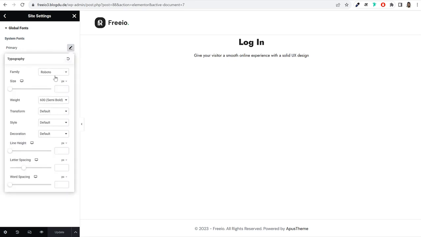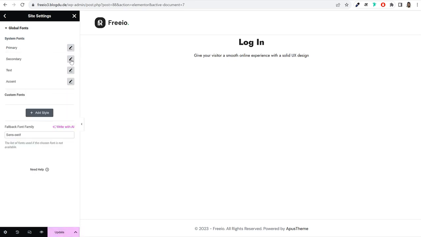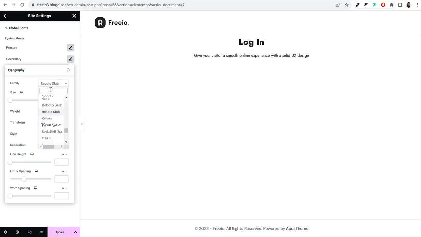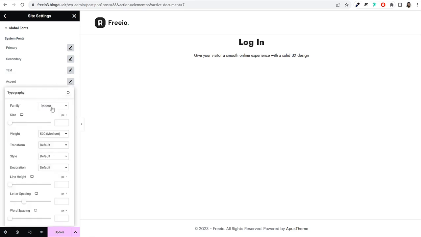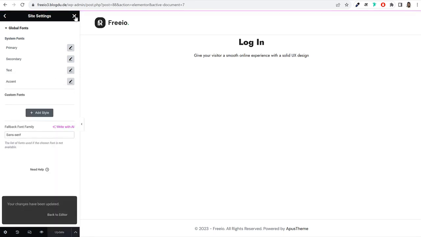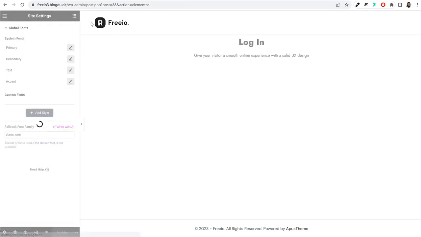All right, let me do it again. J-O-S-T. Select this thing. For secondary also, select this thing. For text and accent also, same font family. And once it is done, click on update. Now you can click on this cancel or cut this thing.